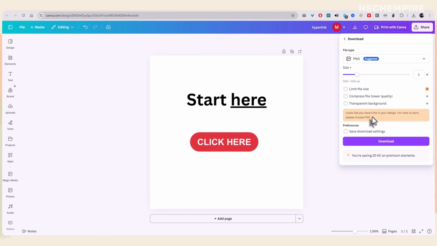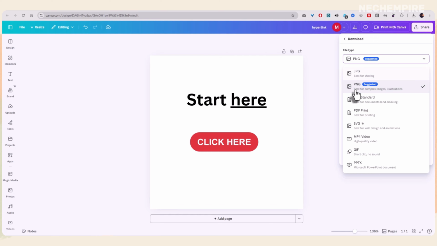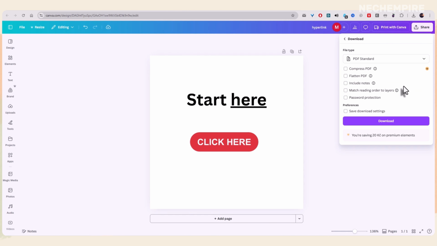If you want to take your digital designs even further, you should look into how to create a full link in bio website using Canva's free hosting tools next.